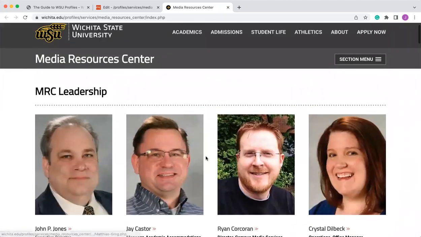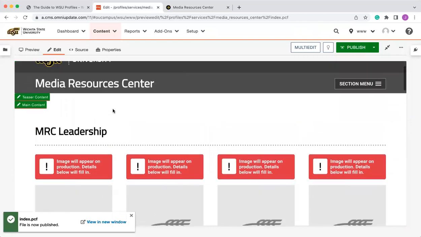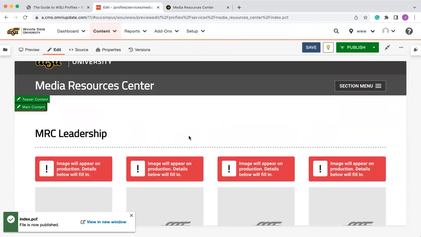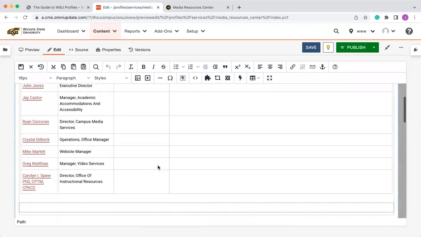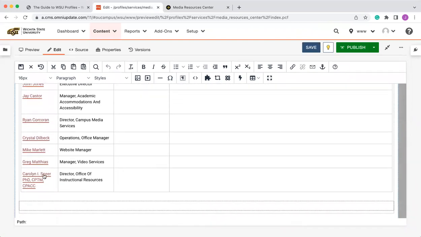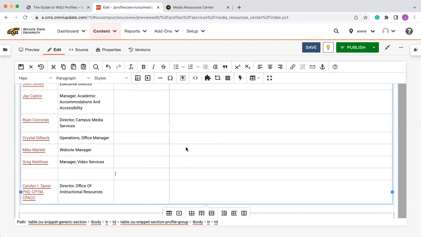What I'm going to do here is go back over to our backstage view. I'm going to click main content. And let's say it's Dr. John Smith from the other day. Smith would come before Spear and after Matthias. So I'm going to left click on Greg Matthias, right click, row, insert row after. So now we've got another blank row.